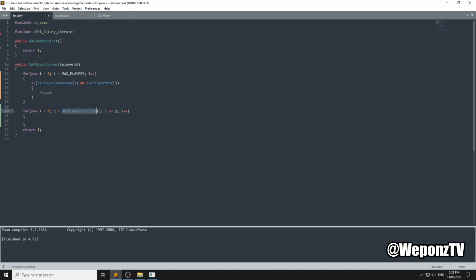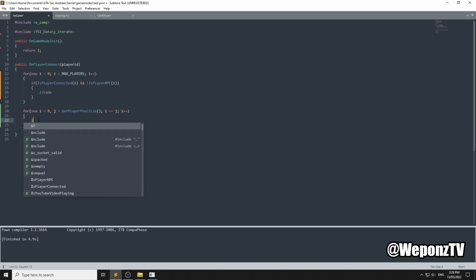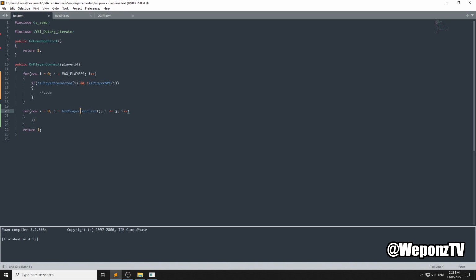So what we do is we go new i = 0, and then a comma like this to create a new variable, to specify another variable. And then we go j = GetPlayerPoolSize(), and then we go i <= j, and then i++. So we use the i here, obviously, for each player ID, but practically that's only going to loop. Say the highest player ID is 10, but the other player ID is 2. It's going to loop from 0 all the way up to 10. So we still need to do checks like this.